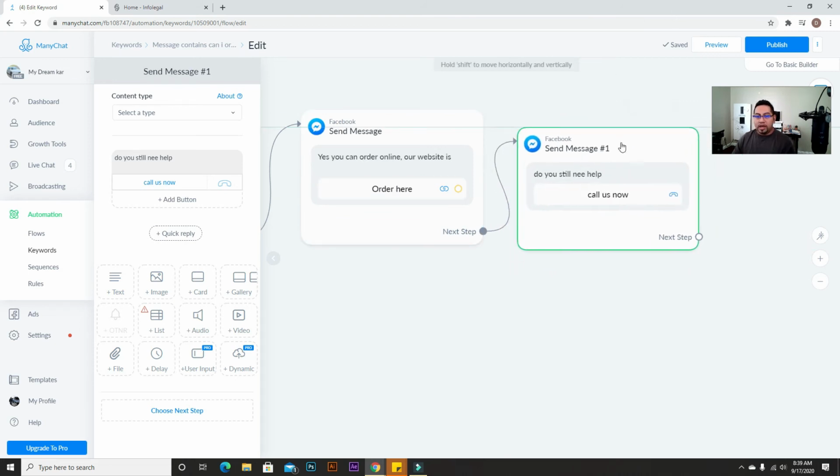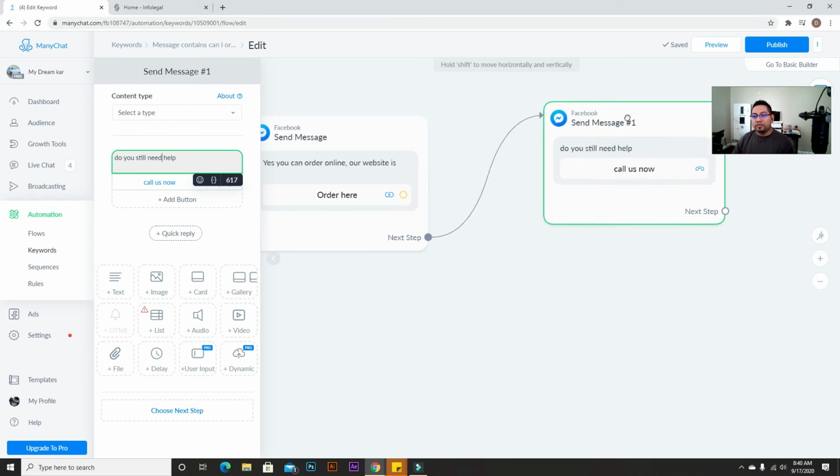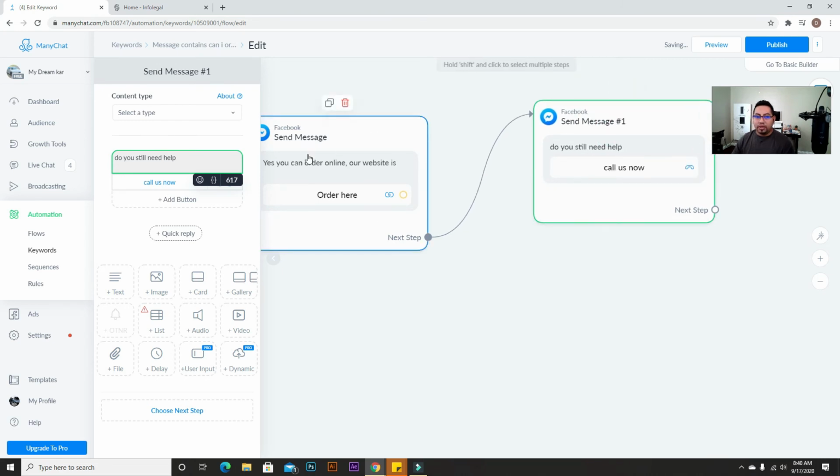Okay, but there's always going to be that person that doesn't like to follow directions. So if they type something like "how can I order online," even though it says "order here," and they still type something else, it will open this other message where they say, "Do you still need help? Call us now."